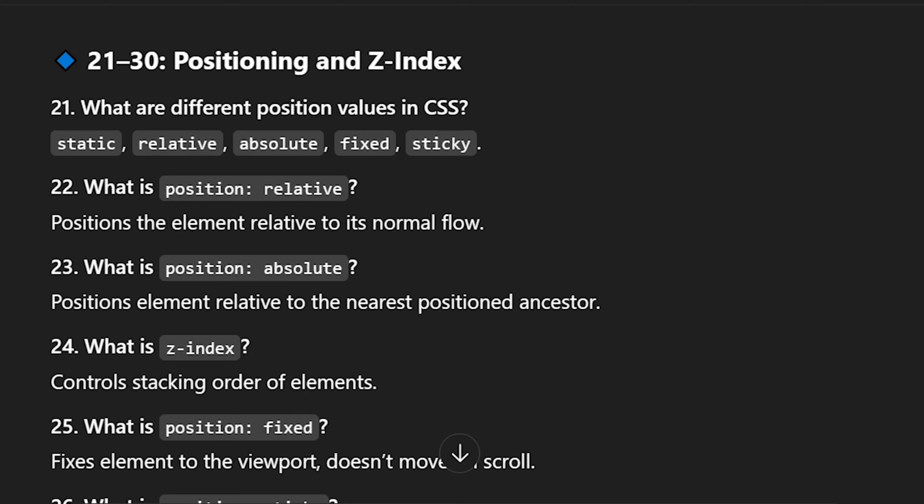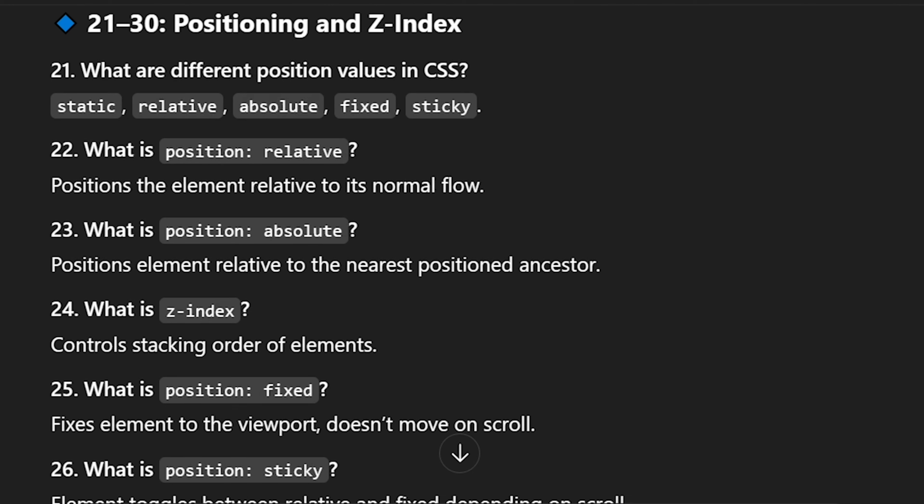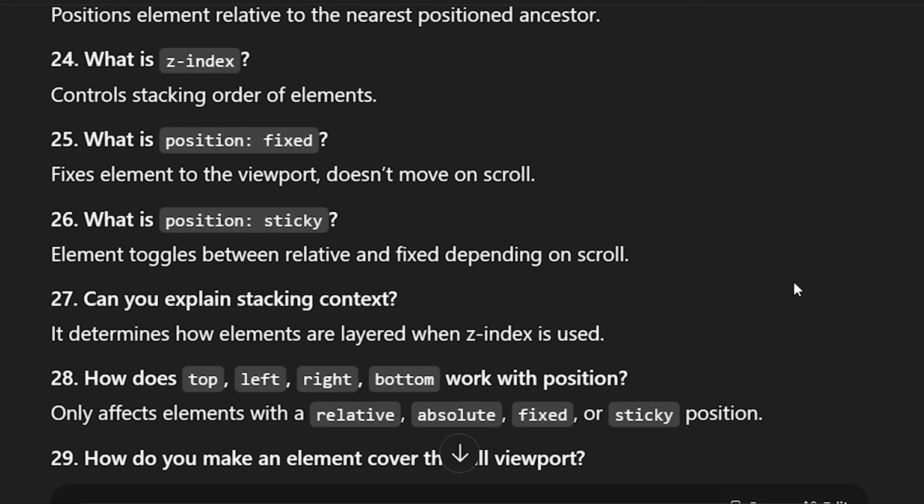22. What is position relative? Positions the element relative to its normal flow. 23. What is position absolute? Positions element relative to the nearest positioned ancestor. 24. What is z-index? Controls stacking order of elements.